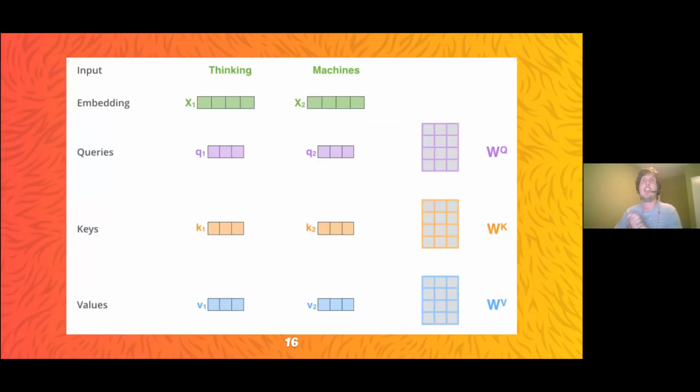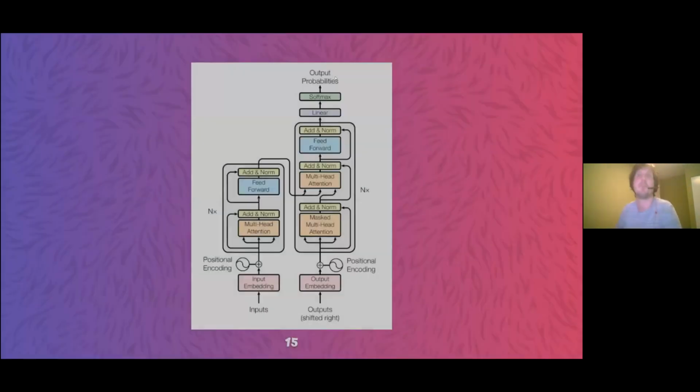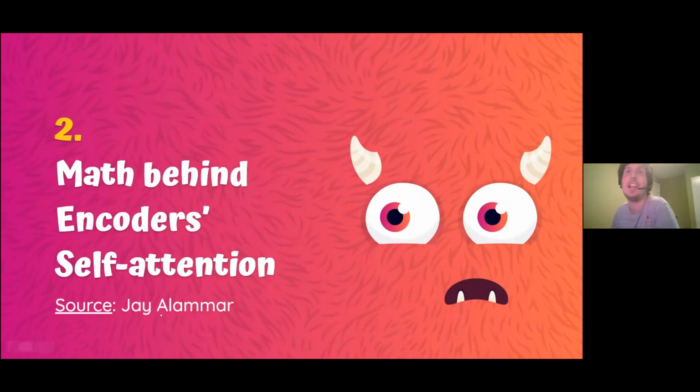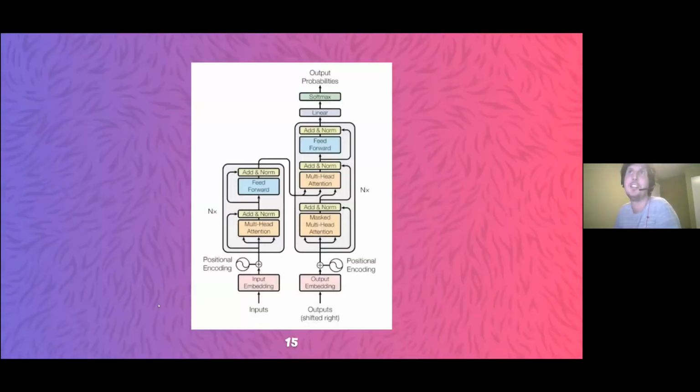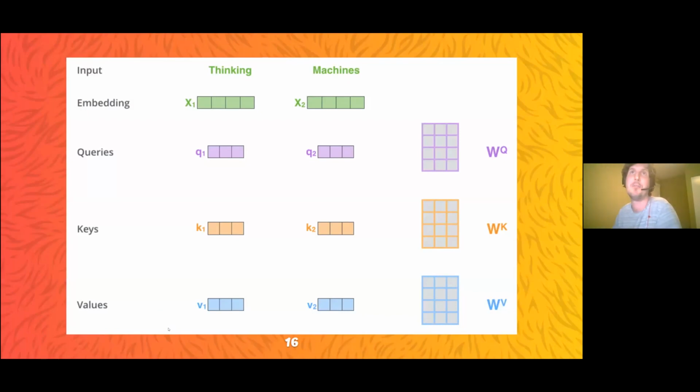So we have a sentence. The sentence is "thinking machines." It's only two words, we're going to keep it really simple. I'm going to do a quick shout out to Jay Alammar, who writes really good blog posts on how this all works. I've just stolen all of his slides and we're going to walk through the math according to his slides.